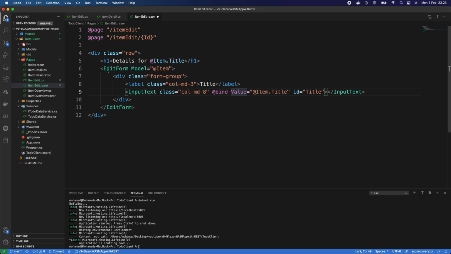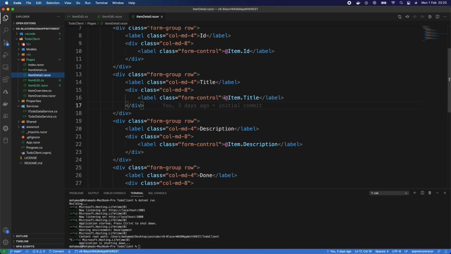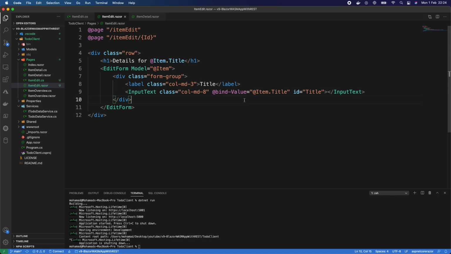What is two-way binding? Let's first go to the item details, and so we can see here we have @item.title. So we're just getting the information from the model and we're just displaying it without doing anything with it. And this is a one-way binding because we're only showing the information. If we want to be able to send back the information to our class, the way to do it from an InputText is to use @bind-Value. This keyword here, it allows this item to have a two-way connection.